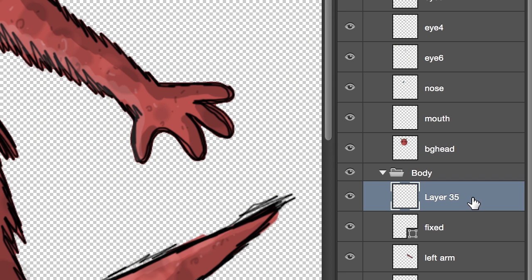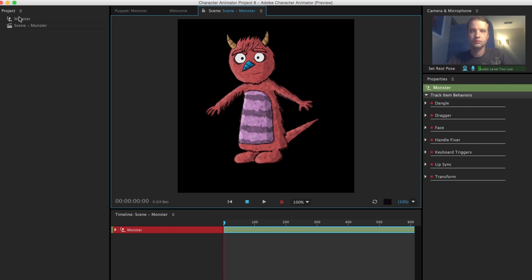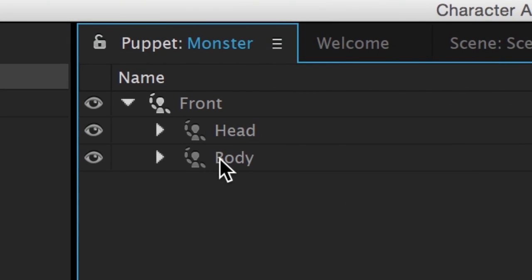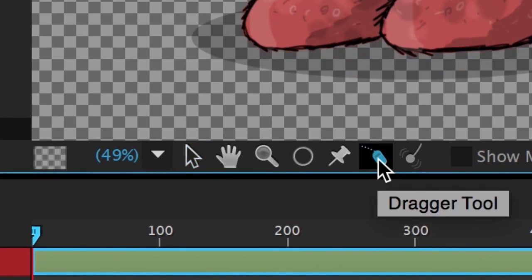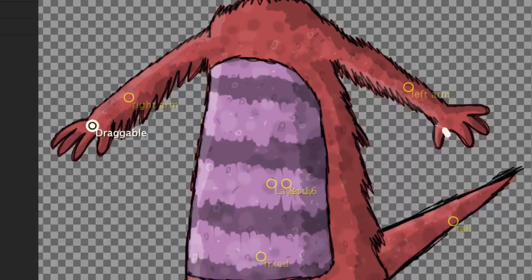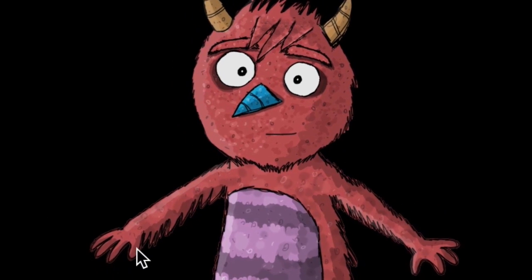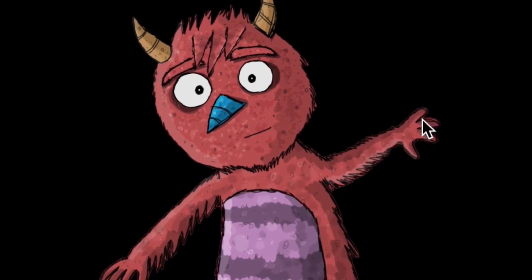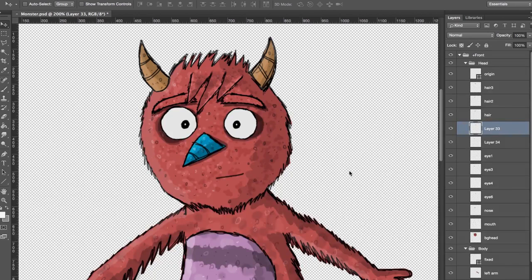If I wanted to give movement to the arms, I could go back into Photoshop, create some handles on the hands, and rename them to Draggable. But I could also do this within Character Animator by selecting my puppet, selecting the body group, choosing the Dragger tool, and adding handles to the hands here. Now, if I drag around the arms with my mouse or my fingers on a touch-based device, I can move them. Now that I've got the basics of body movement down, let's work on bringing the face to life.